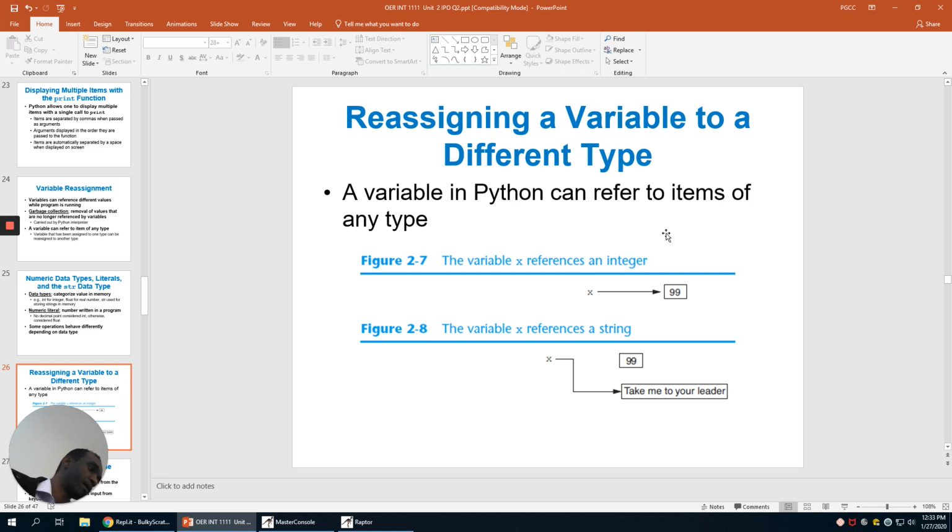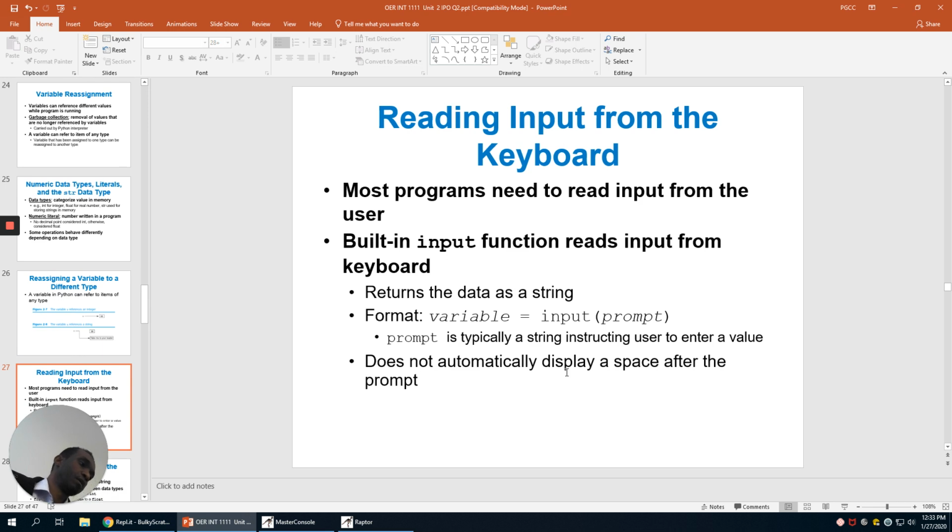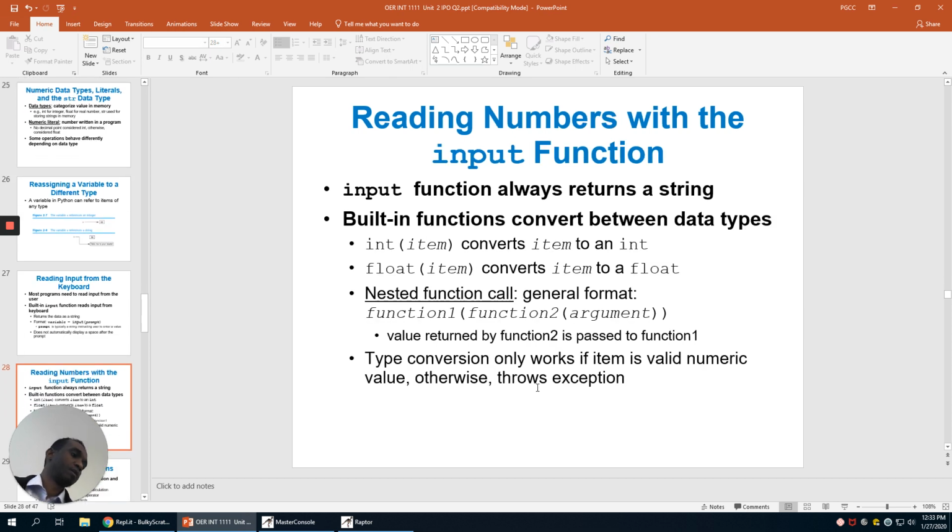A variable in Python can refer to items of any type. So most programs need to read input from the user. So the built-in input function reads input from the keyboard and returns the value as a string. So the format would be variable = input(prompt). Did we do this? So we said something like name equals input, and then what's your name, right? Something like that. So the prompt is typically a string instructing the user to enter a value, and it doesn't automatically display a space after the prompt. So the input function always returns a string.